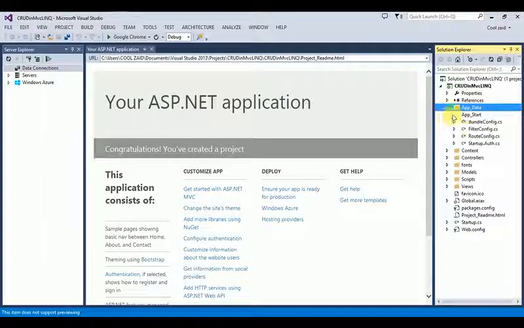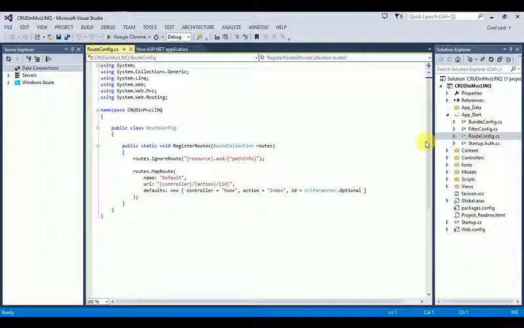The next one is App_Start, which consists of the RouteConfig.cs file. As we have discussed earlier, the RouteConfig.cs file is used to manage the routing for the system. It contains the default routing, which is Home and Index, which means the Home controller and the Index method. This is the route which will be called whenever the application is executed.